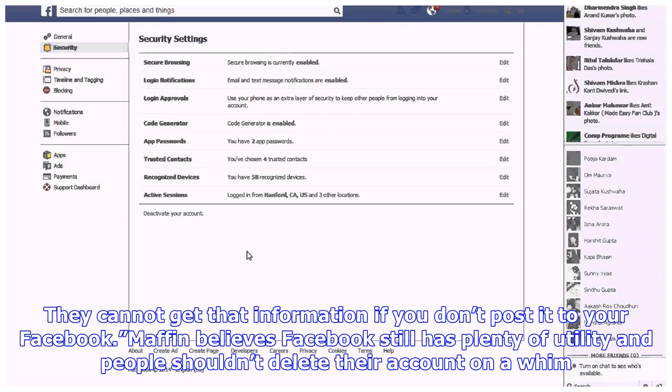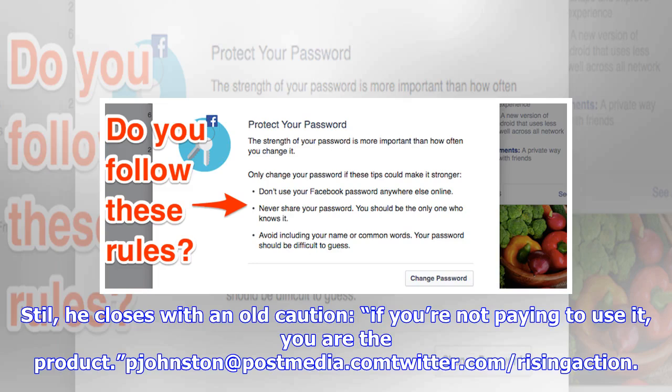Maffin believes Facebook still has plenty of utility and people shouldn't delete their account on a whim. Still, he closes with an old caution: if you're not paying to use it, you are the product.